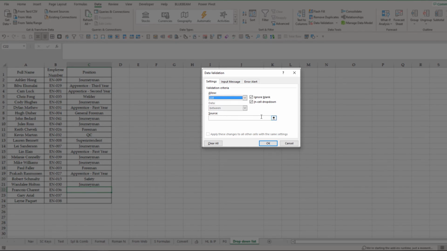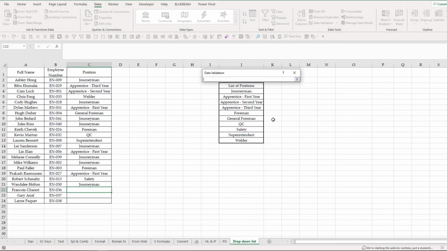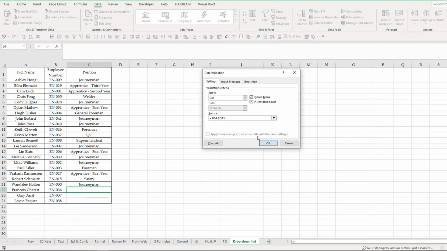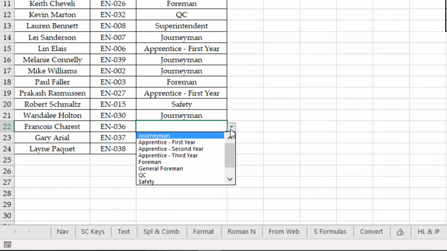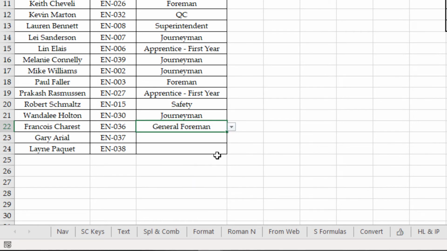In the source box, click this little arrow, highlight that list, click enter, OK. Now if you go back to that cell, you can see now we have a drop down list. I'm going to go with general foreman.